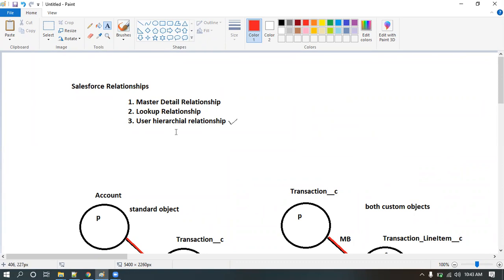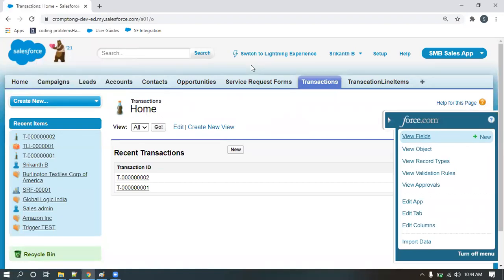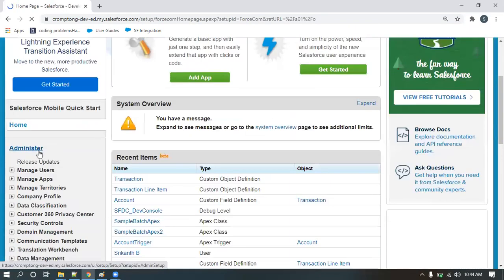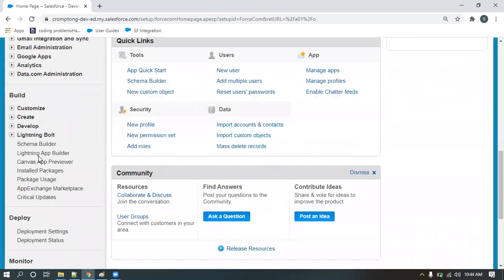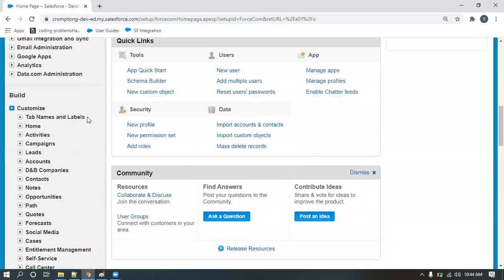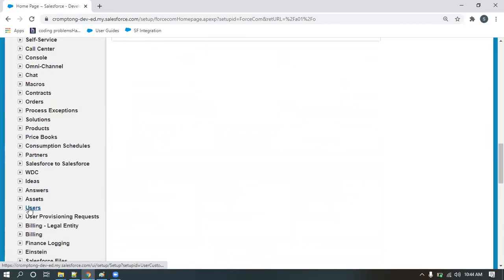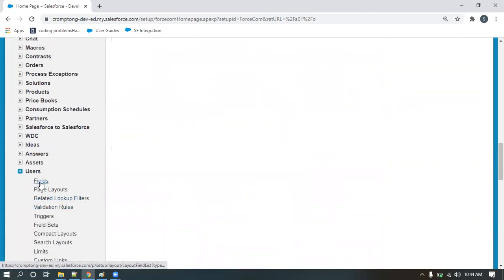And there is another relationship called user hierarchy relationship. You cannot create a user hierarchy relationship in all the objects, but only in one object. That is called the user object. Hierarchy relationship you can create only on the user object. Let's go here. User is a standard object given by Salesforce. Click on customize, scroll down, click on users, click on fields.